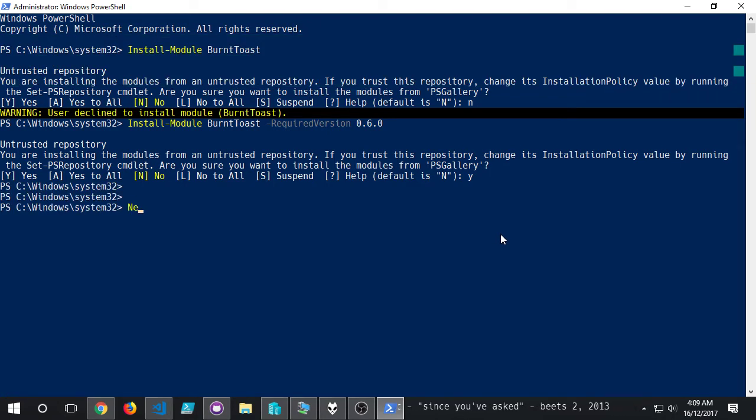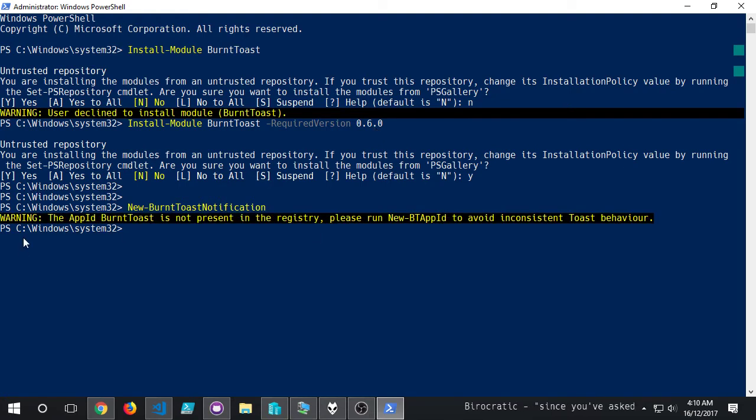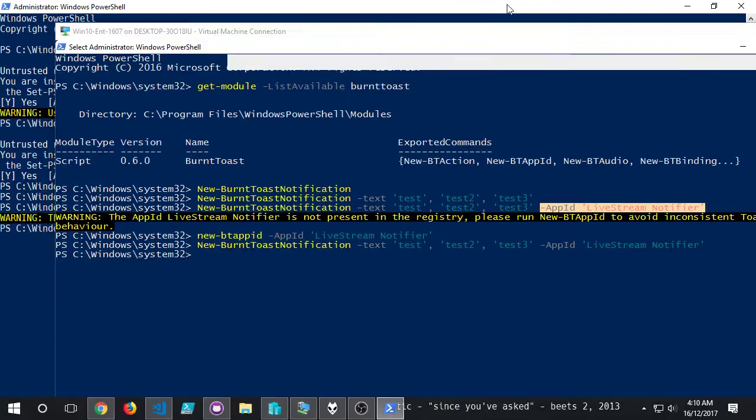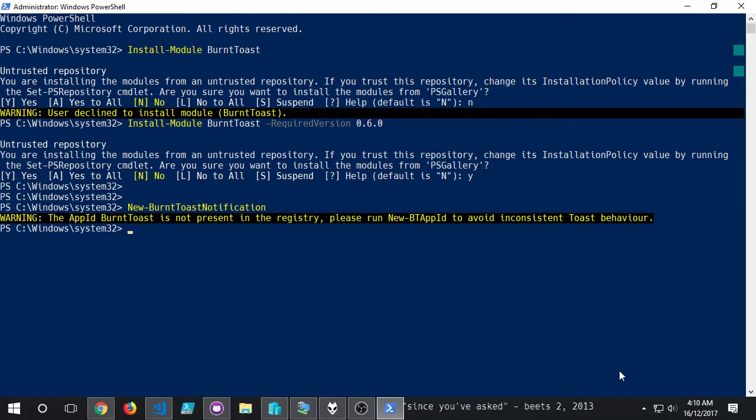Cool. So this is going to be rather abrupt because it's going to show us the reason why it doesn't work very quickly. We've installed version 0.6.0, and with that version the app ID for our toasts defaults to the string burnt toast. When we run this, we get the same warning saying it doesn't exist in the registry. But if you remember our virtual machine, we got that warning, it still displayed the toast. Now it displays the warning, it doesn't display the toast.